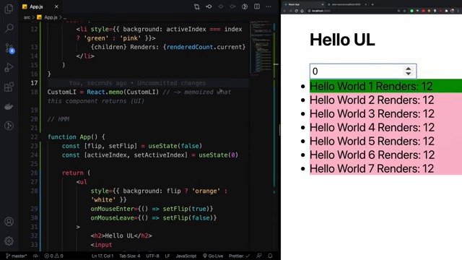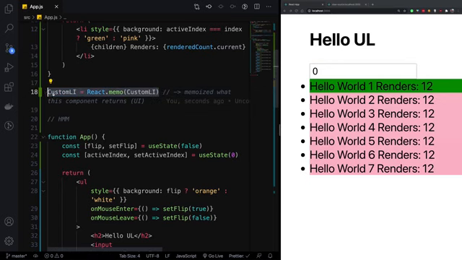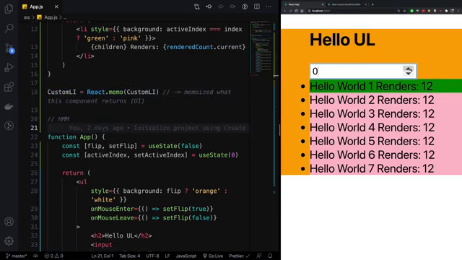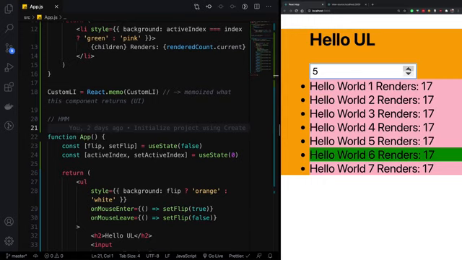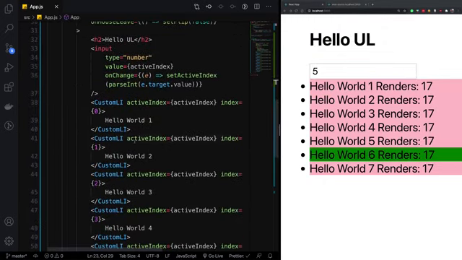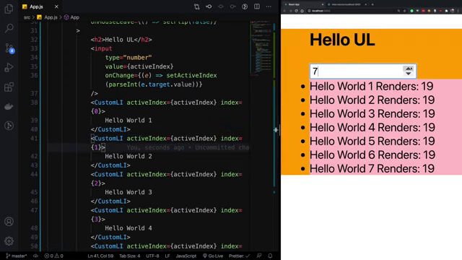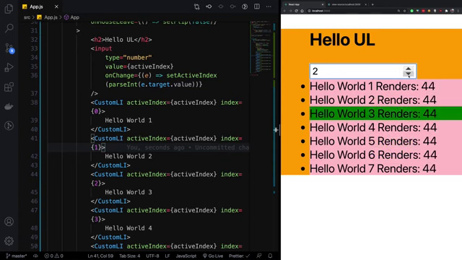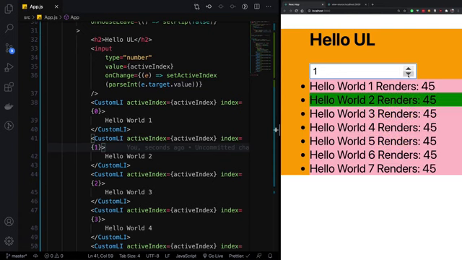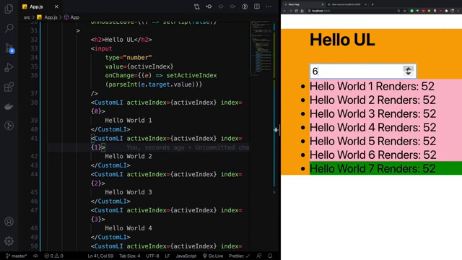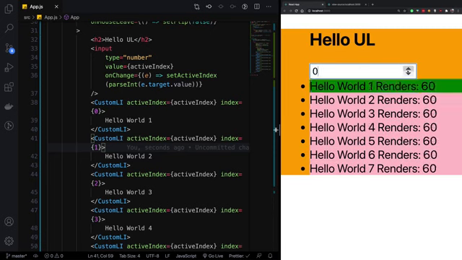Now you might think that, hey, we have already memoized a component, then why does the re-rendering happen for all the LIs? And that is because you are changing the active index, even though the index prop is fine. Even though the index prop changes, we don't really want to re-render these pink LIs, right? Because we don't really care that they are not active. We just want to re-render the active one. So how do you do that?